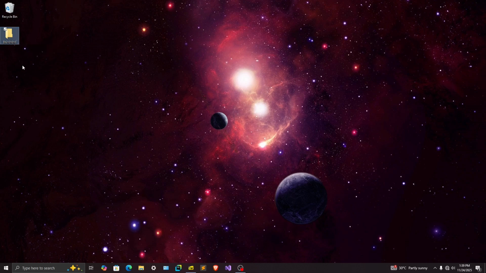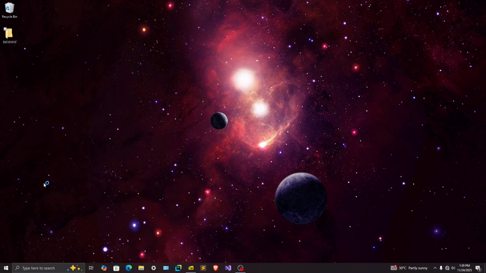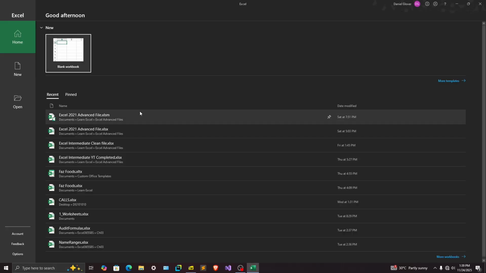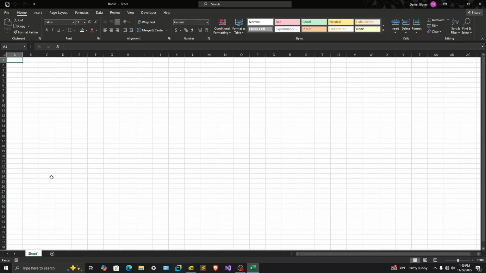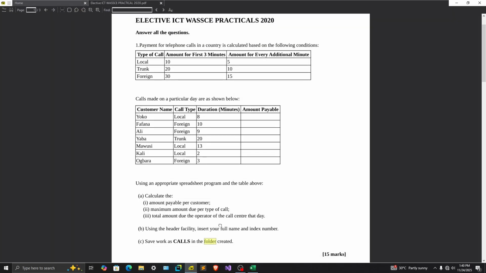Next, we are going to open up our spreadsheet application, which is Microsoft Excel. I'm going to search my app, and I can see it over here, and I'm going to launch it. When you launch it, you're going to see a screen similar to this. What you need to do is click on the blank workbook option, and that is going to create a blank workbook for us. Now that we've done all this, the next thing we need to do is create the table. Then we will be able to calculate the amount payable.